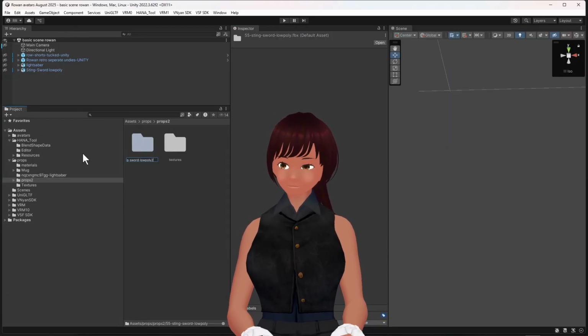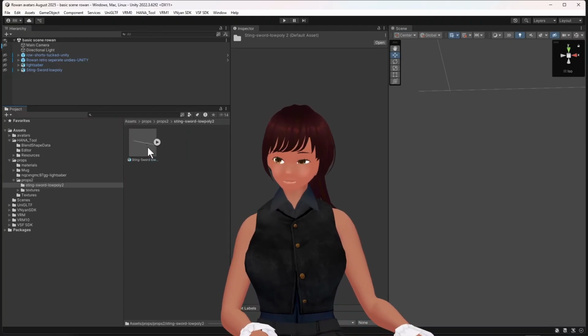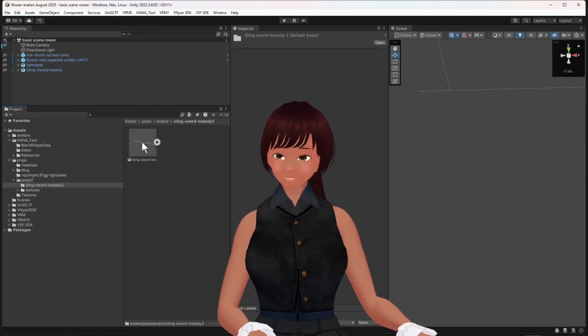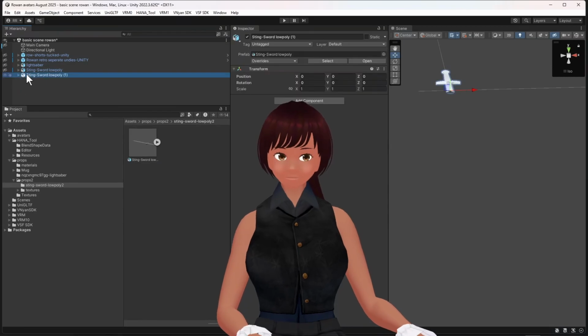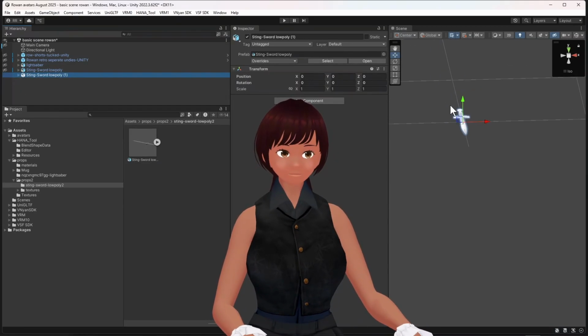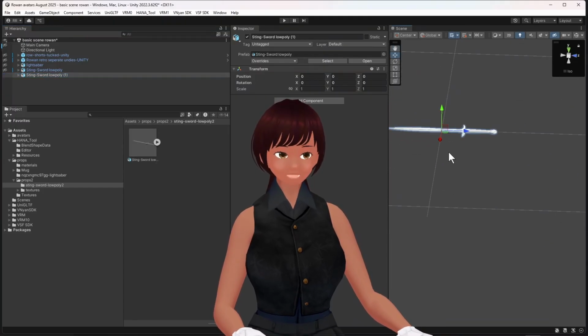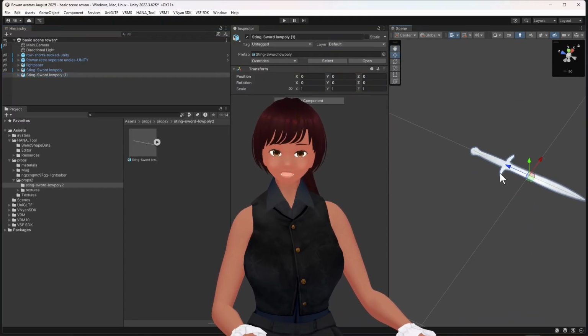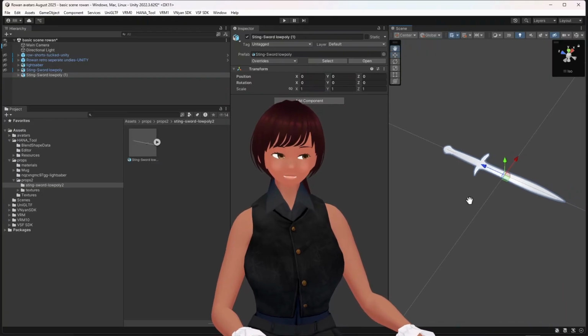2. Did it actually do? Alright, and then we're going to drag this up here. So now we have Sting Sword 2. And what does it look like? Well, it looks pretty ugly. Okay, and now let's see what we can do with this.